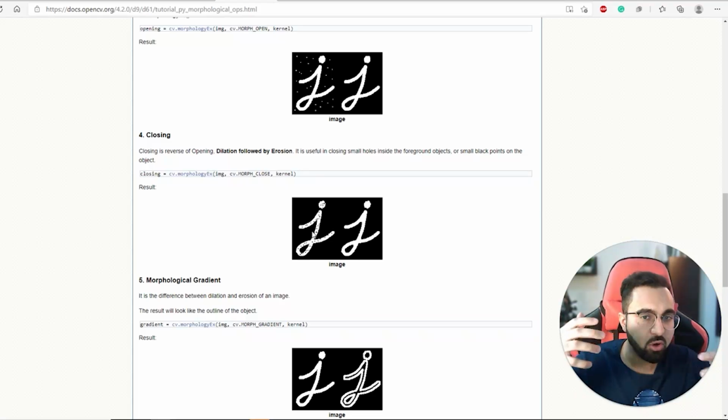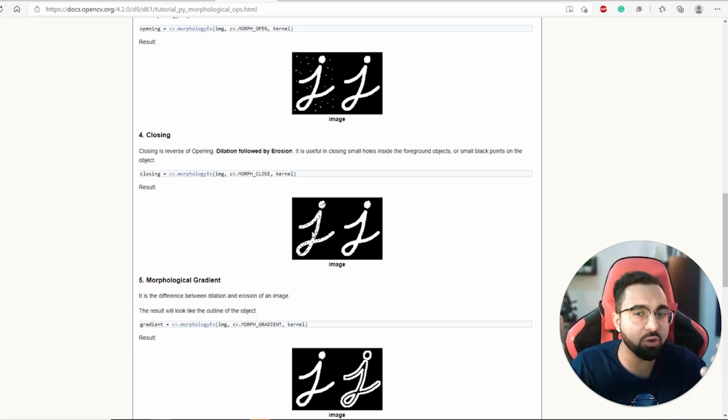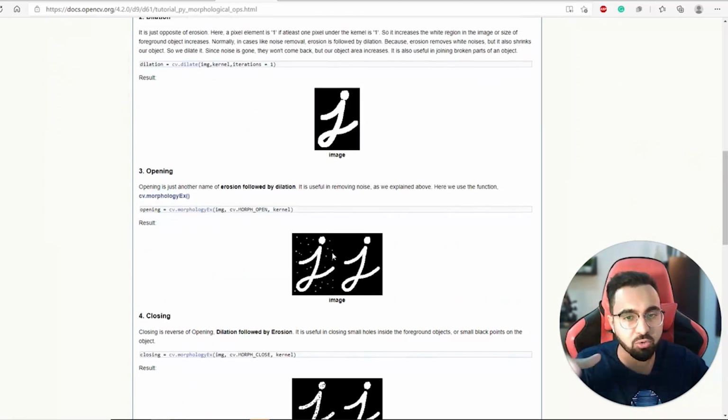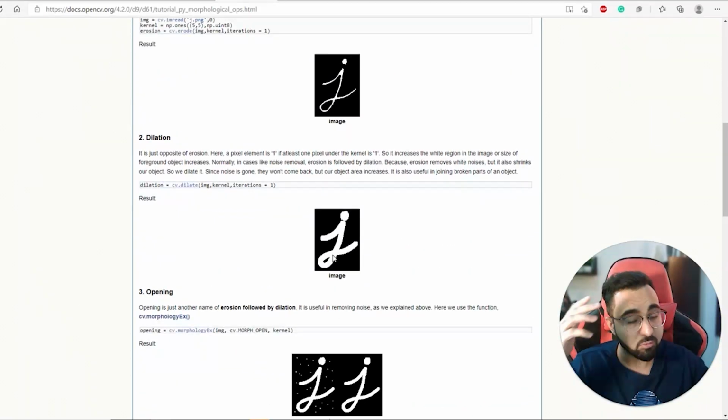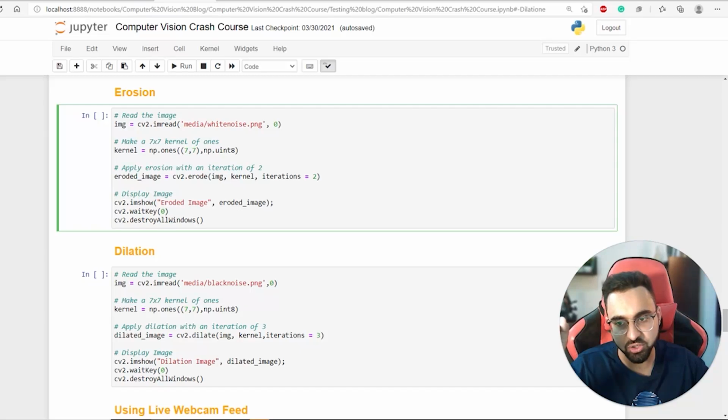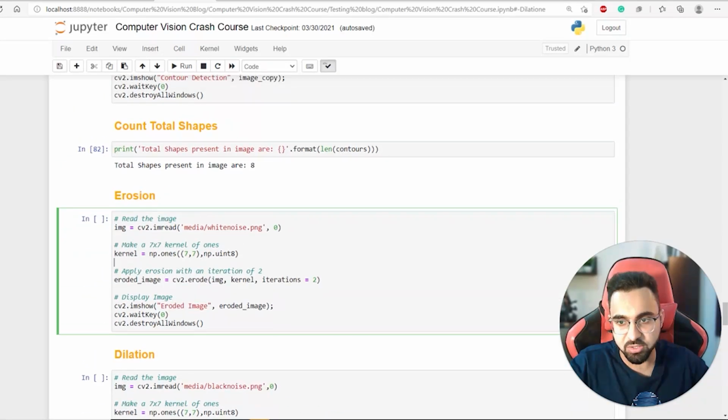A lot of times you get white noise, and the mask of the original object sometimes has holes in it and you need to fill those out. So these are really two of the most important post-processing functions that you would need in a lot of computer vision applications. These are morphological operations. So let me show you the results.